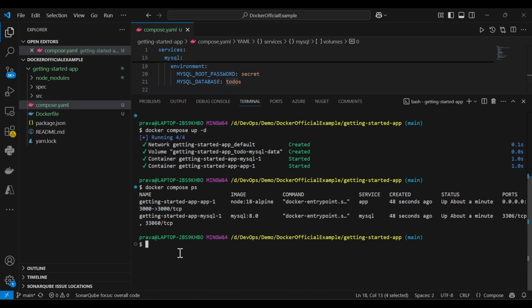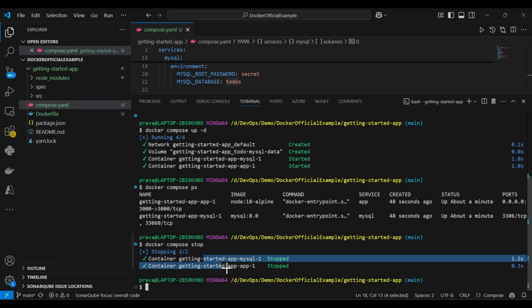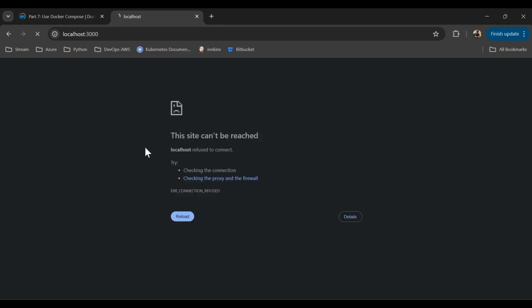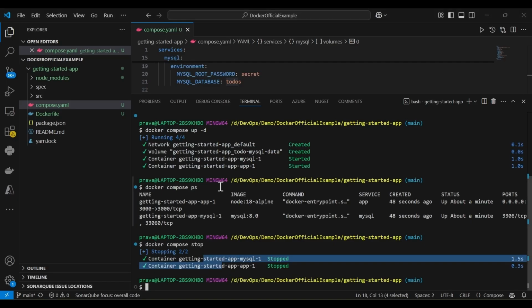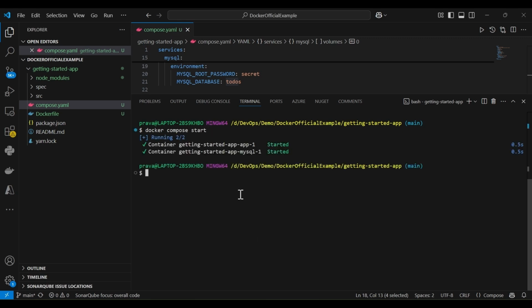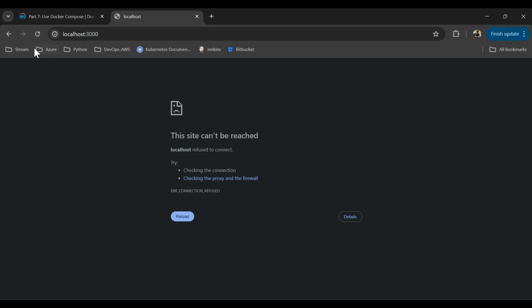Now for more commands, it is simple. If you want to bring down the application, not delete all the containers, just Docker Compose stop. It will stop both the containers. Now if we refresh it, it should not work. It's down. Now to bring it up, let me clear the screen. We'll just say Docker Compose start. Now both the containers are up and running. Now this should work.